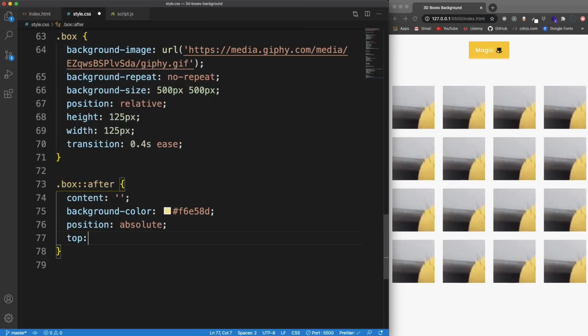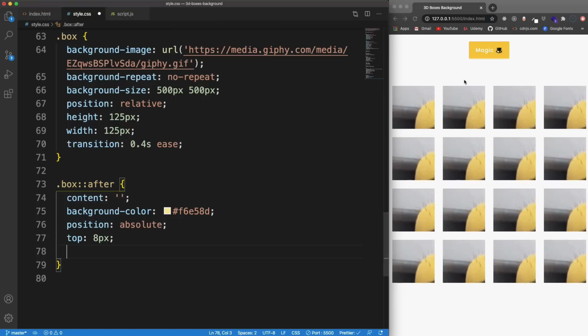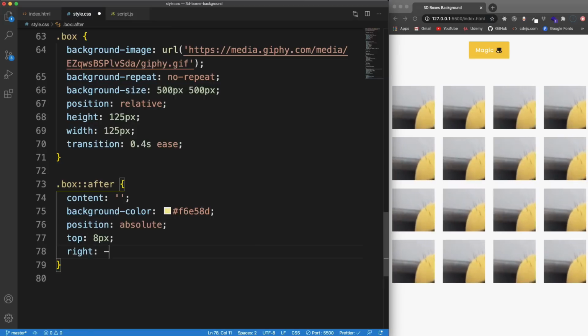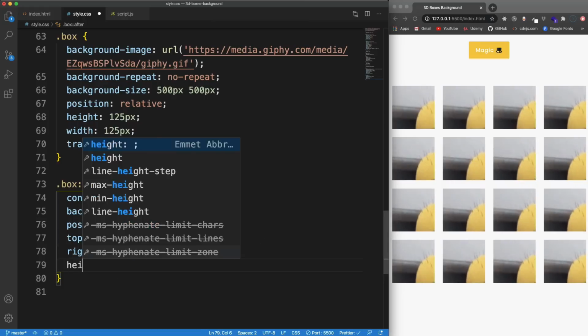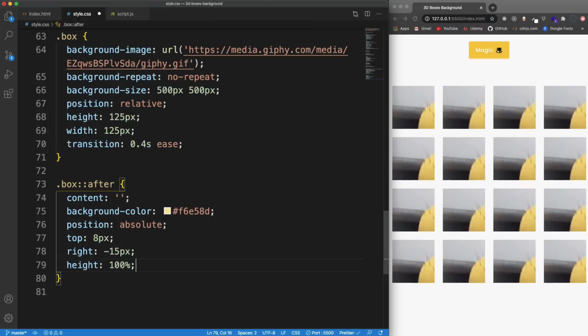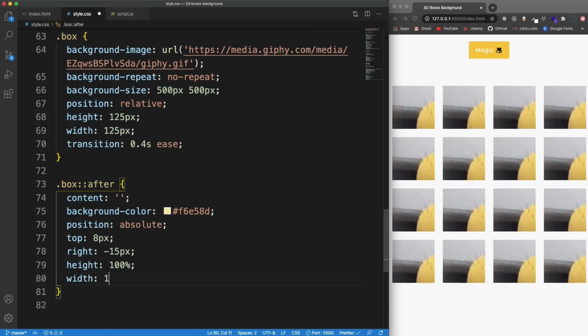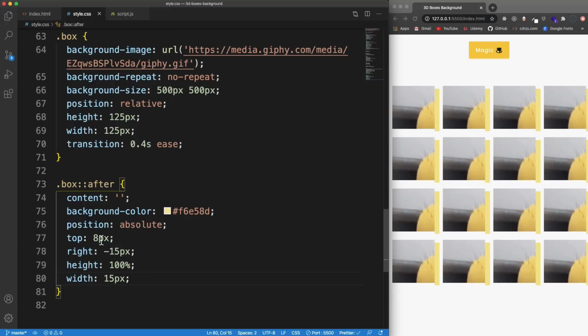And then for the positioning, the coordinates, we'll do 8 pixels from the top, because we want to push it down a little bit since we're going to add that skew. And then from the right, let's do -15 pixels because we want it to be going this way. For the height, we want it to take up 100% of its container, which in this case is the box itself, and then the width is going to be 15 pixels. If I save that, you can see we have this yellow part here, and it's pushed down a little bit because of this 8.